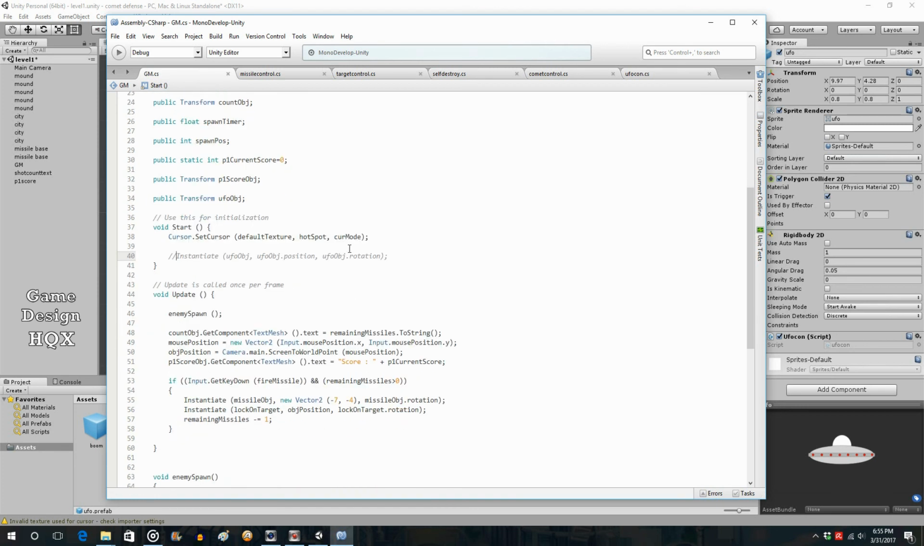So if they're doing really poorly, they know not to waste a missile trying to shoot down the UFO. I mean, they can if they want to.